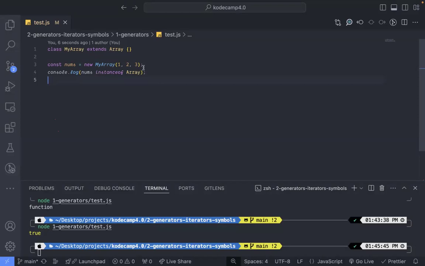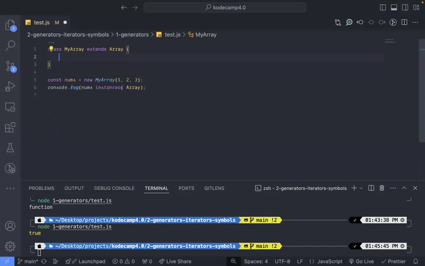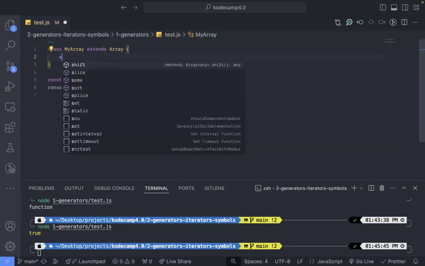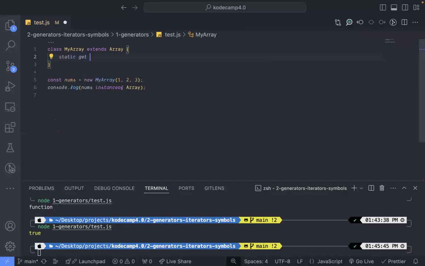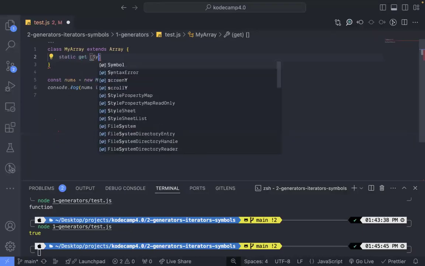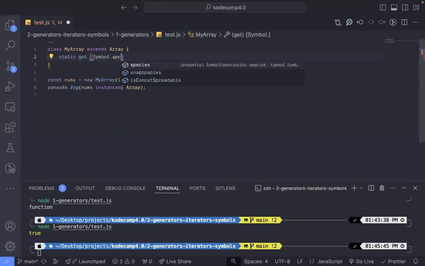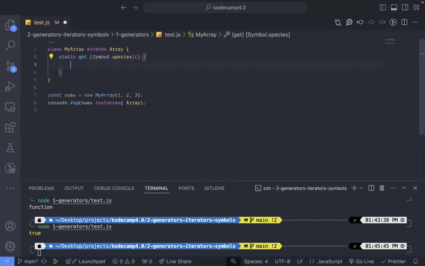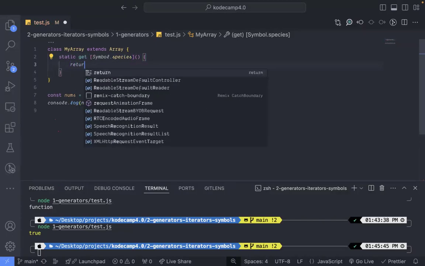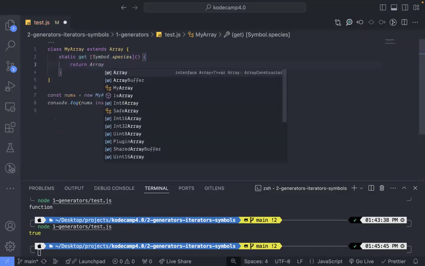So Symbol.species is a constructor that provides a way to override this default behavior. Now, if you want to use Symbol.species, inside of this Array class that you are extending, you can say static. This is a static method. Static get Symbol.species, like so. And then you return Array.